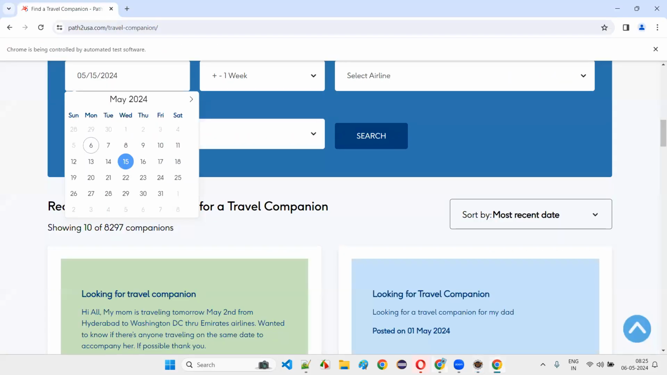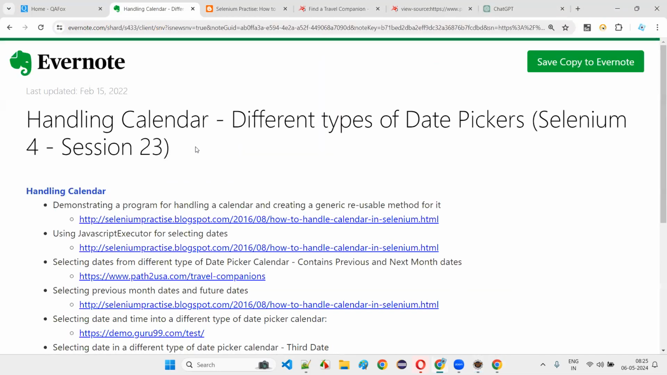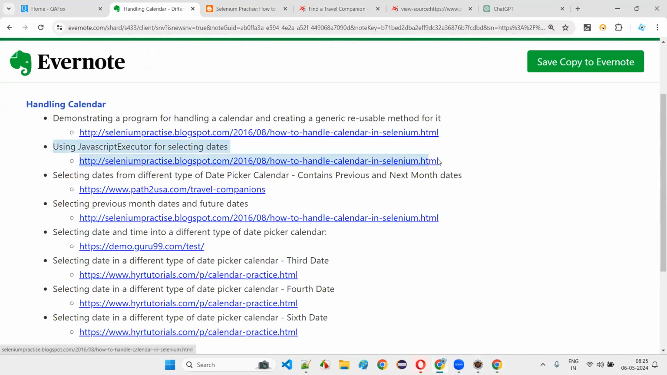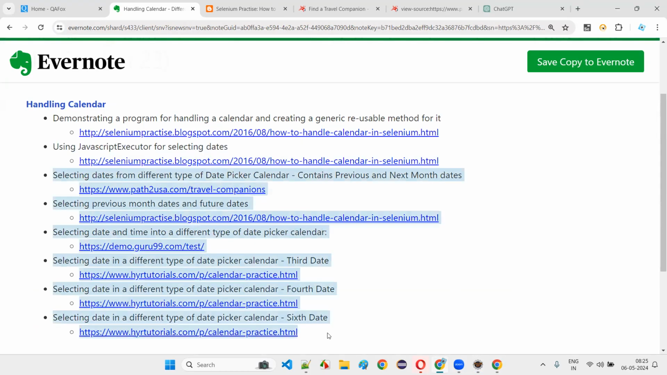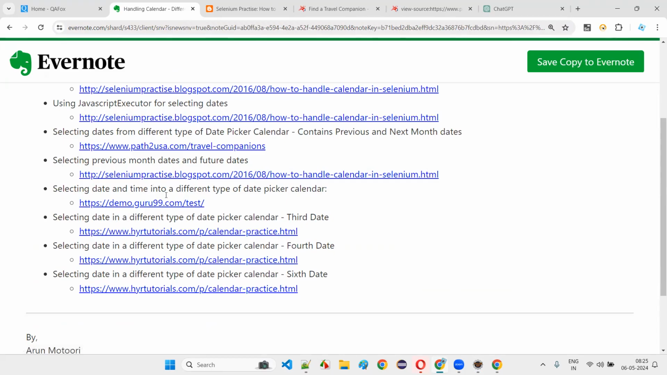Let's see. This week mostly will be dealing with calendars only, guys. A lot of calendars are there. We have to work on calendars this week, okay? Select dates from different types of things. Previous and next month dates are visible, and non-active dates are coming. So still how to select the active dates and select the month and year, that I have to cover. Selecting date and time in a different type of date picker calendar. Different types of calendars are still there.